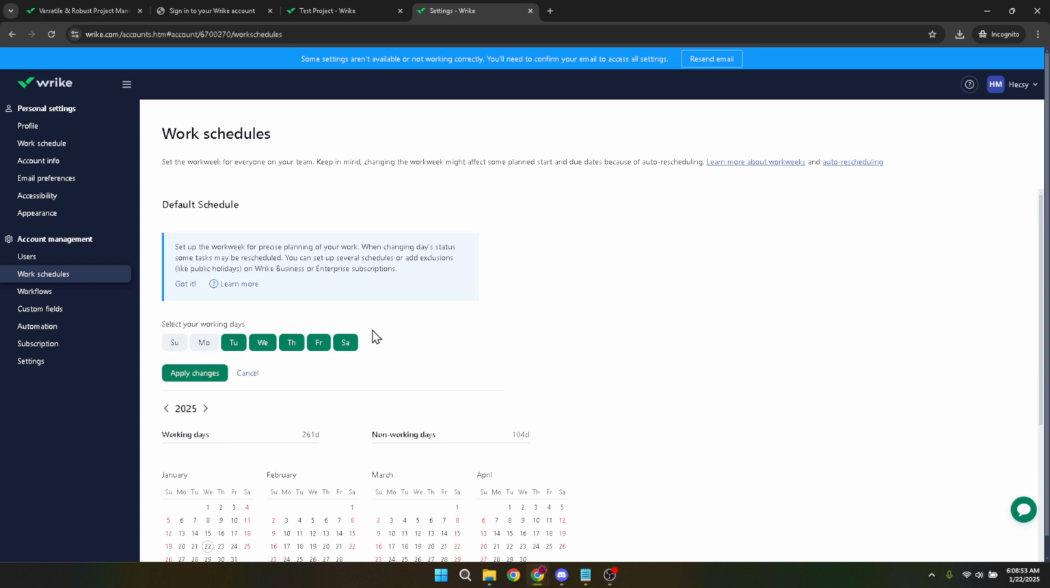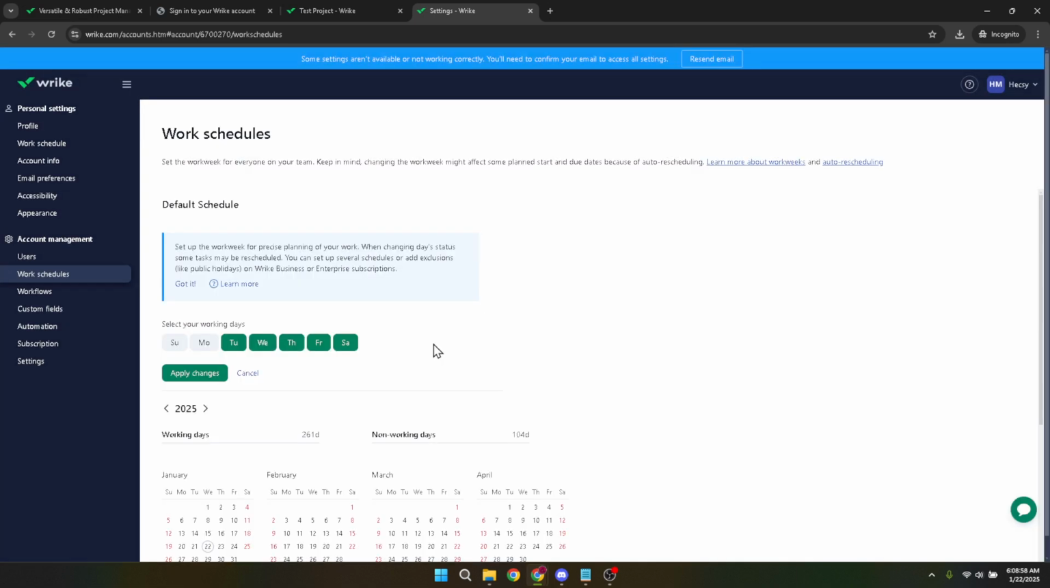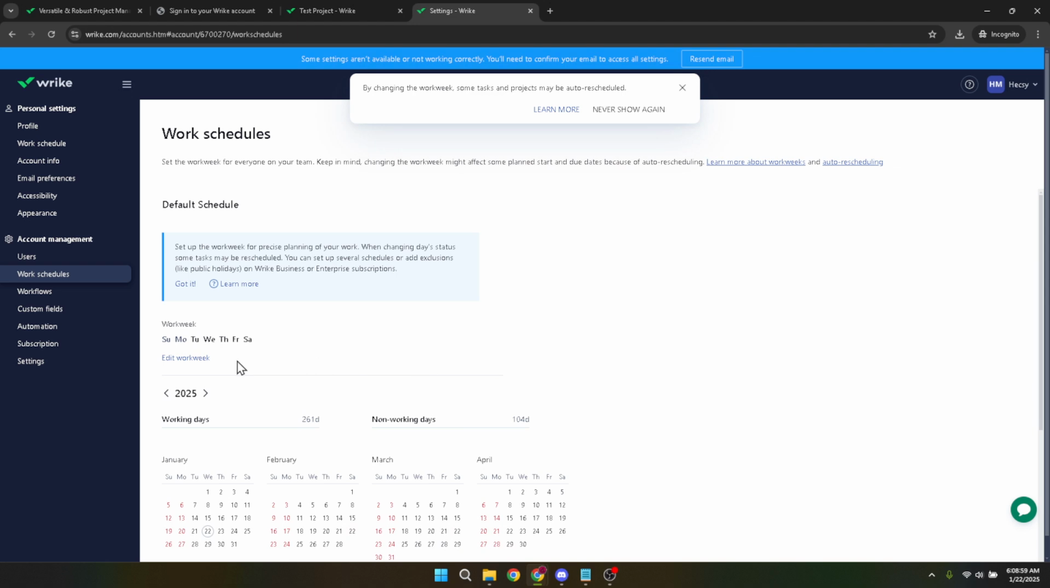After you're satisfied with the adjustments you've made, click on Apply Changes. This is a crucial step to ensure that the modifications you've planned out are recognized by the system. Before you wrap up, double check your new schedule to ensure it aligns perfectly with your intentions. Finally, to save everything you've done, click on Save Changes. This final click is crucial as it solidifies your new schedule, ensuring that Wrike reflects your updated workweek preferences.